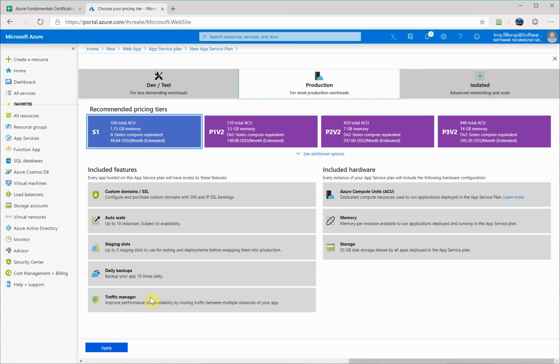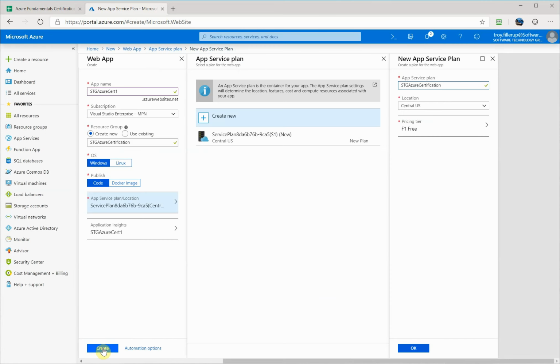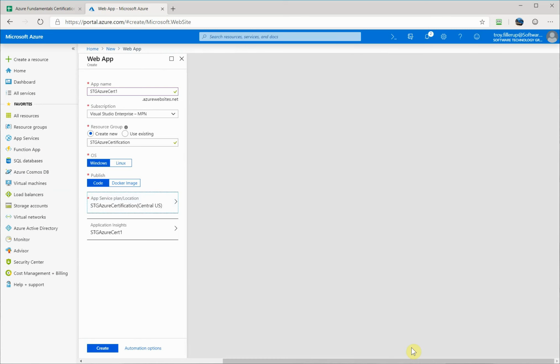So for this very first part of the certification, we're not going to use any of those. Eventually, on some of the later steps, we will be using some of that, and so we'll need to scale our app service up and then back down. But for now, let's just go ahead and create a free tier app service. So we're going to select that, we're going to hit apply, and then you can see over here now in our new app service plan, we have our name, our location, and our pricing tier is F1 free. If we click on OK, then you'll notice that we have our app service plan now as STG Azure Certification.